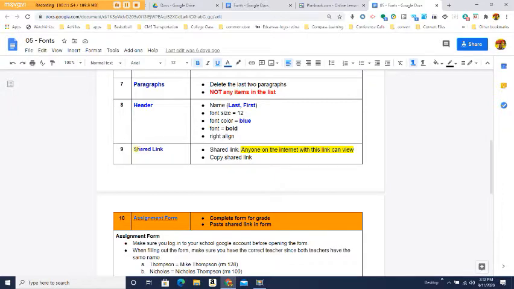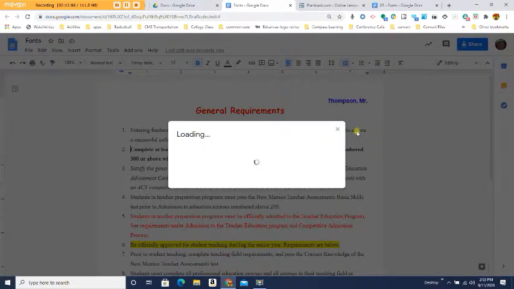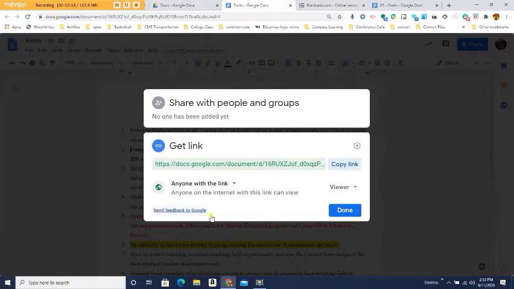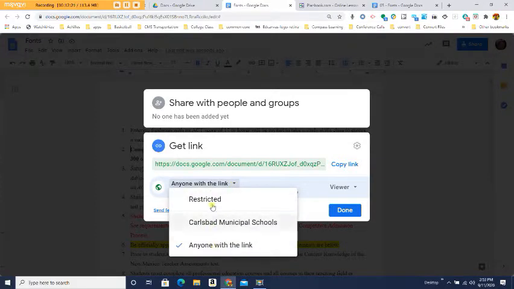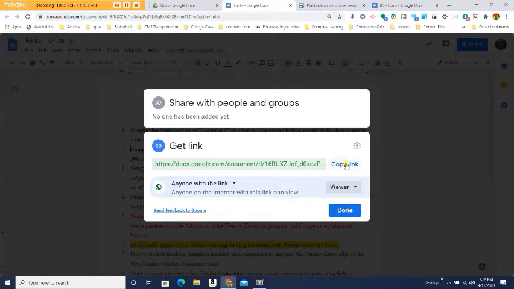Step number 9, you have to create your shared link. Make sure it's on anyone with an internet. So you go in the top right hand corner, click on share. Okay, make sure anyone on the internet with this link can view. If it's not on there, you click on change. You click right here and it gives you 3 options. Make sure you click this one, anyone with a link. And then come over here and make sure it's on viewer. It means they can only see it. They can't edit it. Click on copy, link, and you're done.